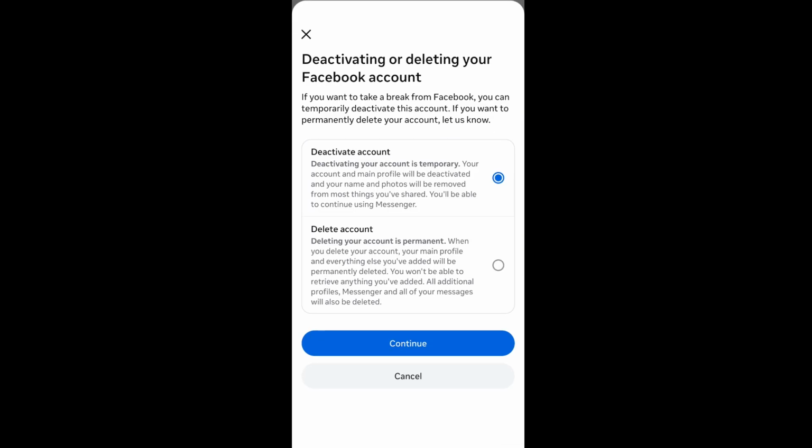and we are going to deactivate account, so make sure that you are checking it. As it clearly says here, deactivating your account is temporary. Your account and main profile will be deactivated. You will be able to continue using Messenger. So make sure that you are checking on deactivate account and not the delete account. After that, just click on continue.